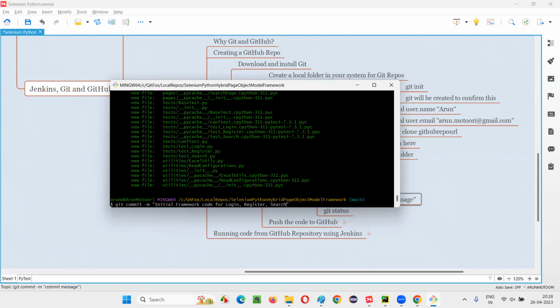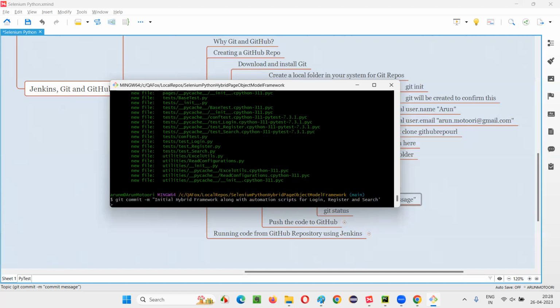containing, otherwise just go back here. I think it's gone. Let me type it again. Git commit -m "initial hybrid framework along with automation scripts for login, register, and search." Press enter. The committing will be done.